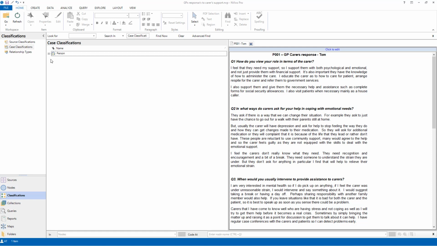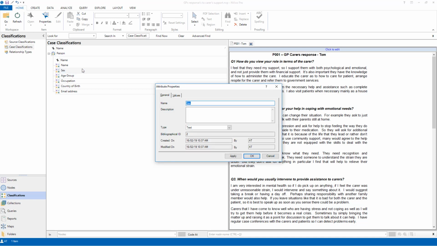Now we're going to open up the person case classification with a little plus sign in the corner, and you can see a number of pre-populated classifications already appear. Now we can select our case classifications. So for example, we're going to select sex, double click on it, and it will appear. Make sure the name matches the attribute. And now we're going to add values.